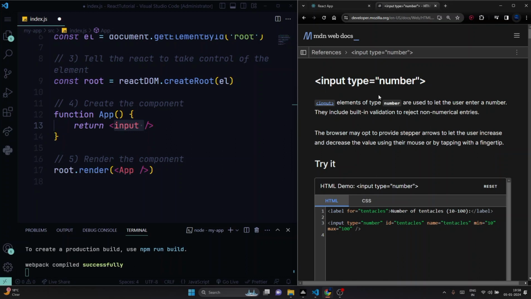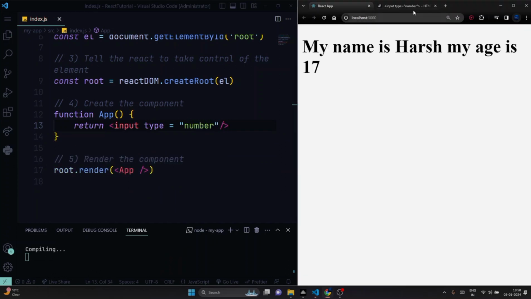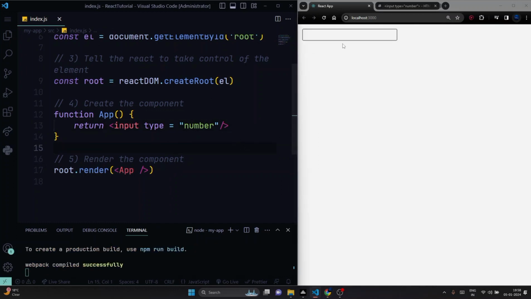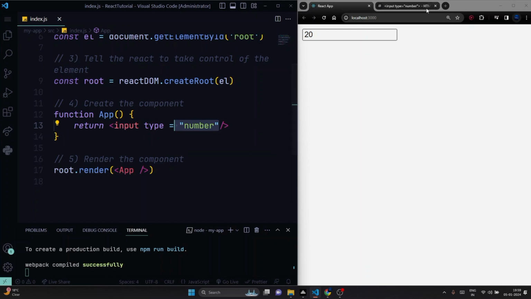and if we want to do that thing for React, we can also do the same. So let us check that. We will type here type is equal to number, and if we run this code, then as you can see that it is now taking numbers only, and there is decrease option and increase option. This is located by default in our browser. So this is somewhat same as the attributes we learned in HTML.